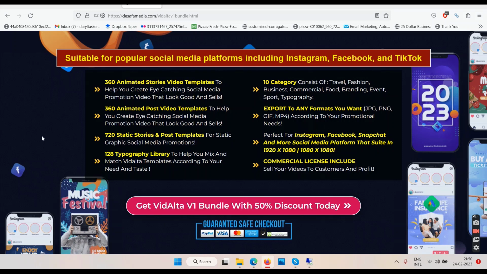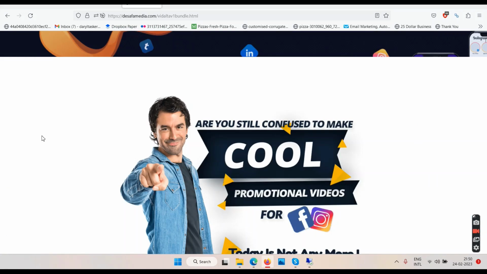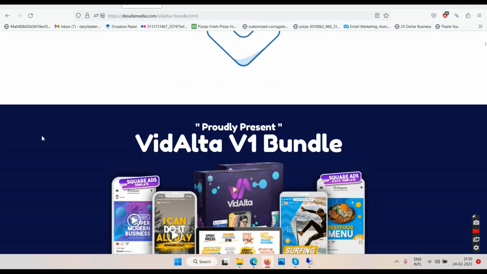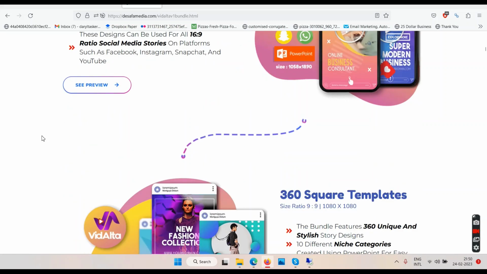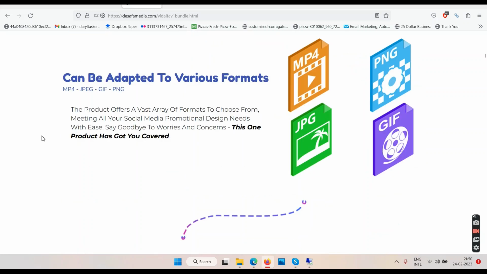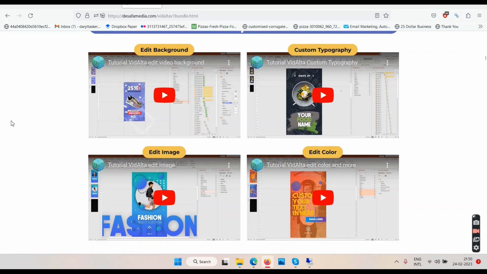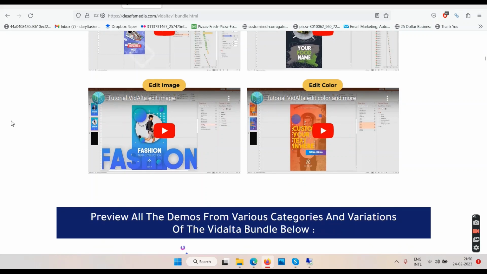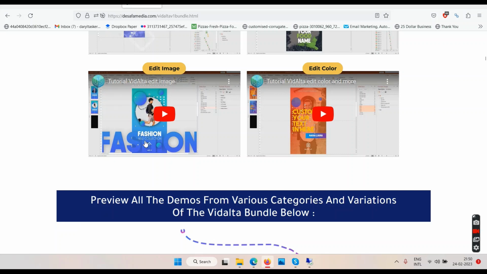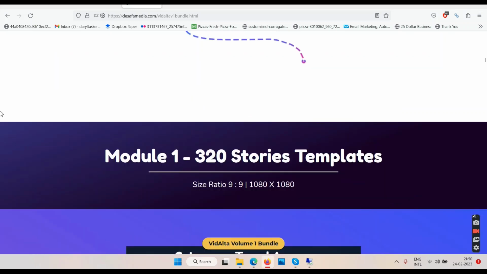Now, in case you are some freelancer or you are managing some social media accounts for some other companies, you have to find some new banners and videos every day to post on behalf of the business. Then you can go and take a look at the sample videos you see here. So how to edit them, how to edit the background, how to type custom. You have seen that in the video above. It's all using Excel, I guess, not Excel, sorry, PowerPoint. And edit image, edit color, right? So once you come on the sales page, you can play these videos separately and watch them. How do they do it?